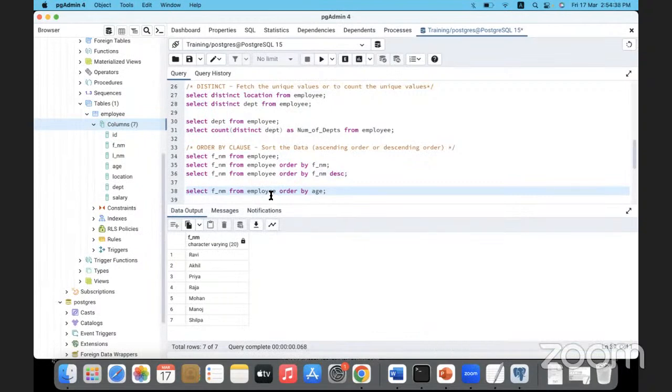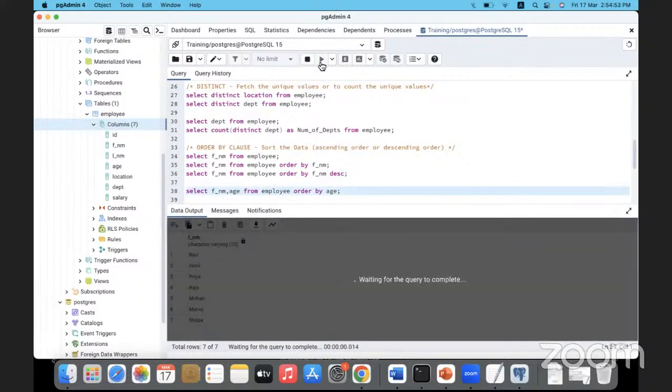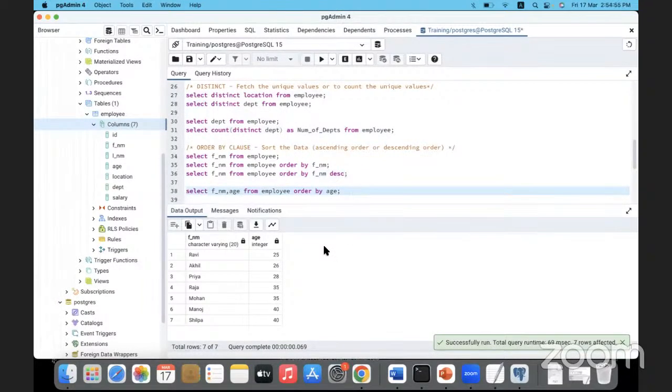Now this is weird. We don't know whether it has actually sorted by age or not, right? We are seeing the names, but did it actually sort by age? How to figure out? Only if I show the age also can we understand whether it is arranging the employees in order by their age. So we can see Ravi is 25 years old. Then we have 26, 28, two people with 35 years of age and two people with 40.